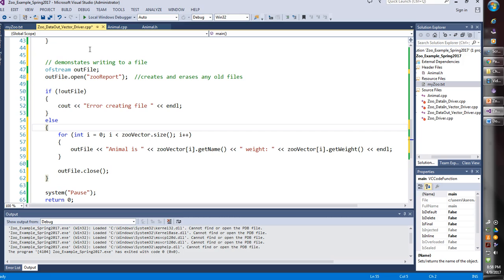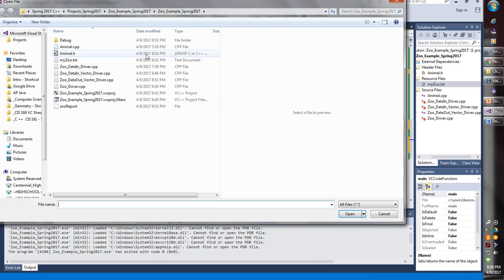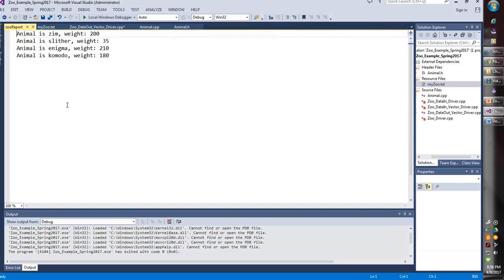So this created an output file, but we don't see it, and so we need to find it. If I want to find the file, I'm going to go to File, Open, and choose File. This is opening up the project folder. If you look at my path name, I've got my projects for Spring 2017, my Zoo example, and then inside the Zoo example folder, there's this Zoo report file. If I double click on that, it opens up Zoo report, which is my data file that I just created.